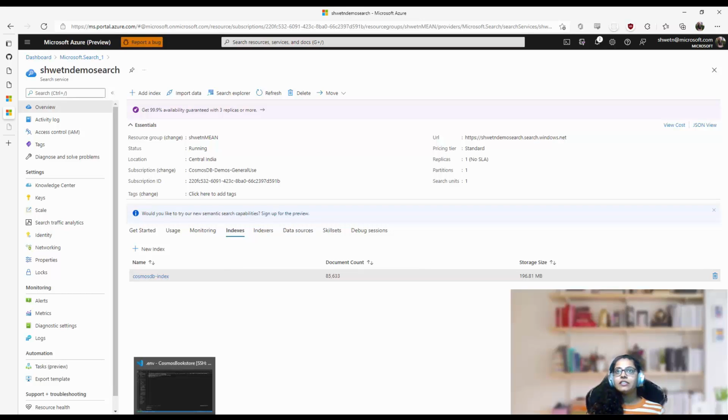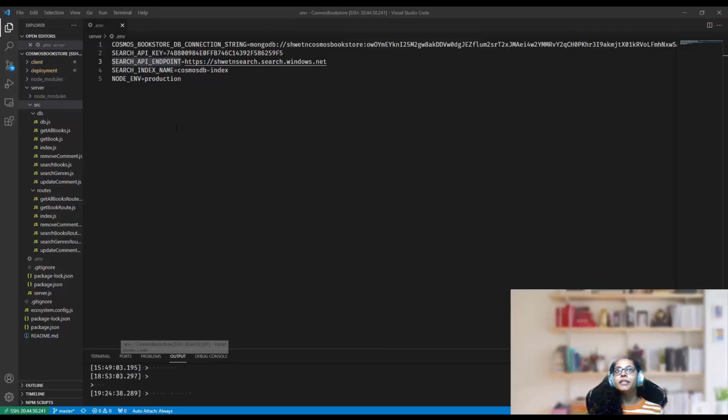Now, to integrate this Azure Search Index in the backend code of my application, I have specified the Search API endpoint and the secrets in the .env directory. So I already had the Cosmos Bookstore connection string secret over here. In addition to that, I've specified the Search API key, API endpoint, and the index name.